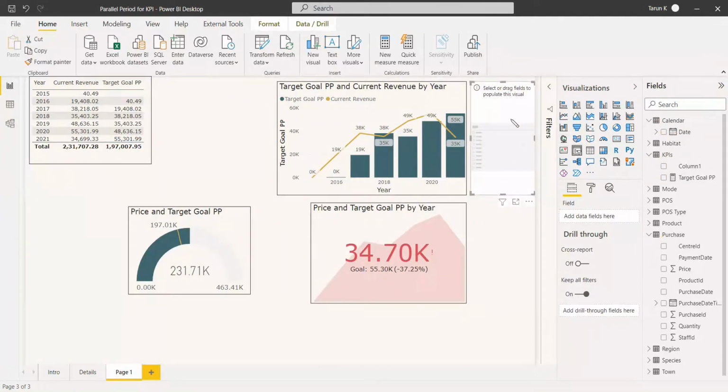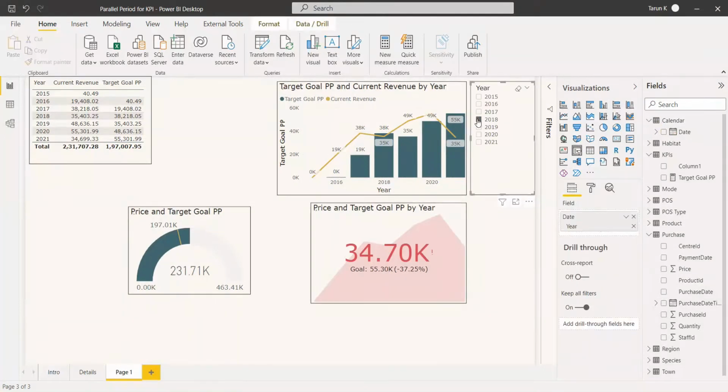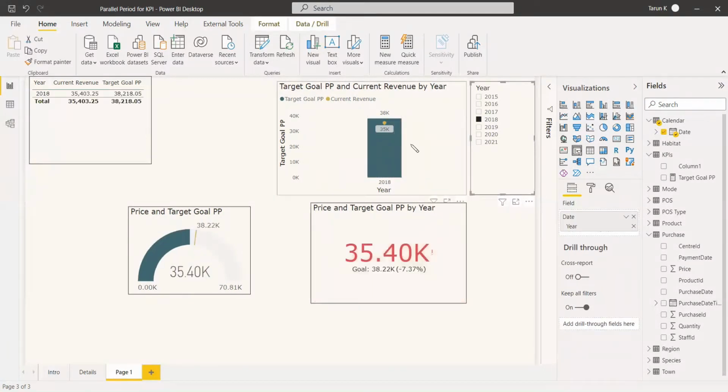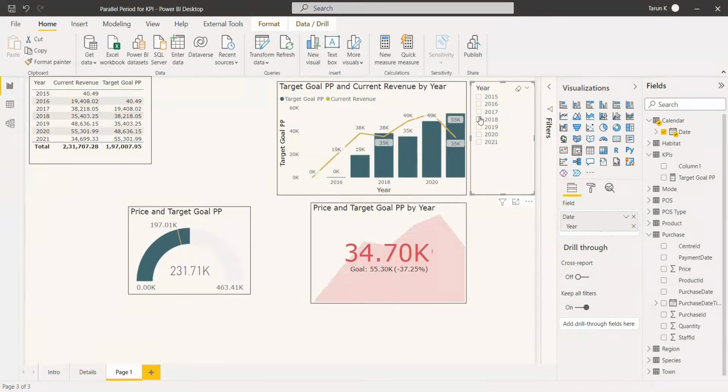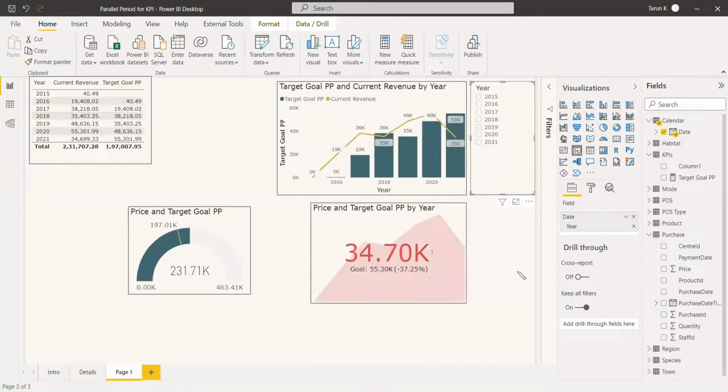So we can create a slicer, and in the slicer we can give the date, that is the year. Here, if you select 2018, it will show how much it is. The target was 3.8, and we achieved only 3.5. It is showing the target above the current one. If you take 2016, it will be proper because in 2016 the target was just 40. Like this, you can use the parallel period for showing the KPIs.